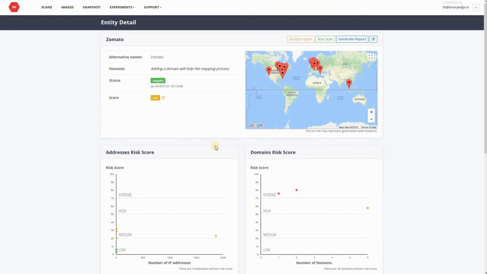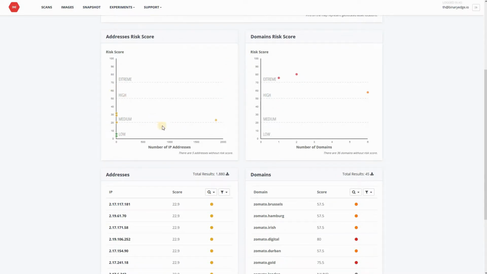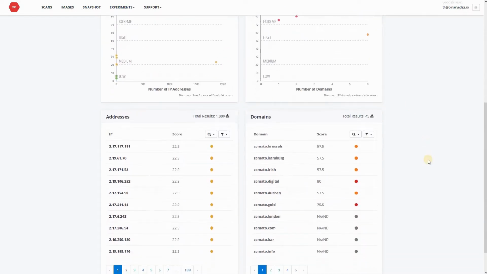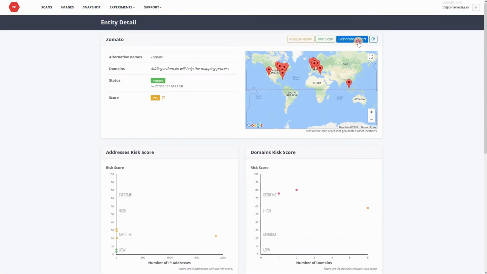We'll give it a score, and we also allow you to look at each and every one of their assets and their risk score according to our fully open source formulas. You'll also be able to generate a report that has all of this information in one PDF file. Upon the report being generated, the button will transform into the download report.